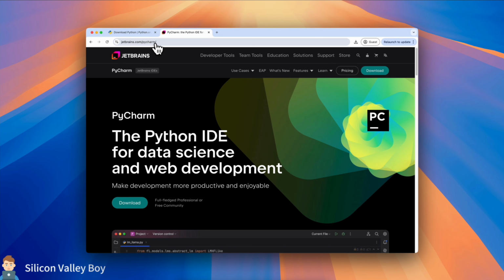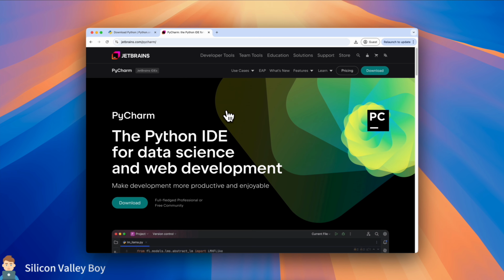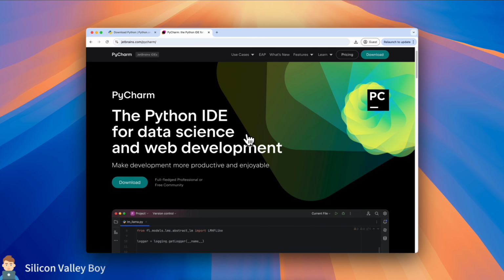One of the most popular Python development tools is called PyCharm. You need to visit the PyCharm official website to download it, which is jetbrains.com/PyCharm, where you will find two versions of PyCharm.